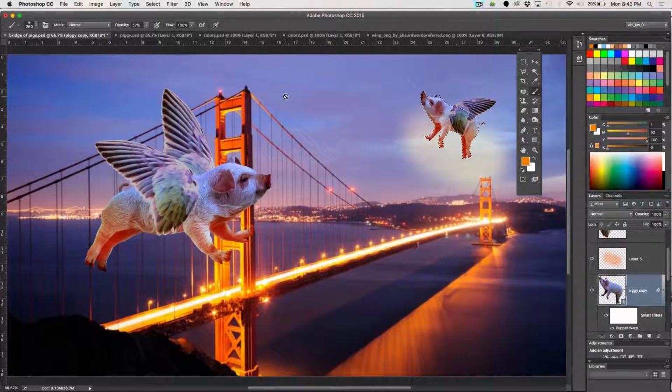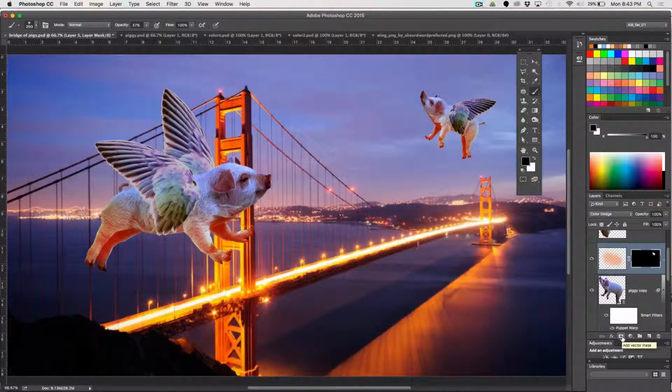And now I have the masked area, or the selected area that I need to apply as a layer mask to layer 5, which has orange on it. So I have it now targeting layer 5, the orange layer. That's the one that's clicked. And I click on Add Vector, Add Mask, and now it's looking much more realistic, as flying pigs can look.